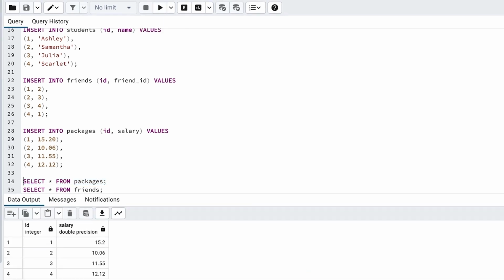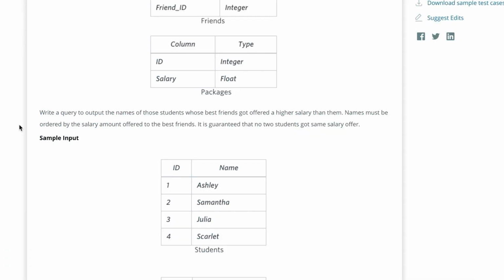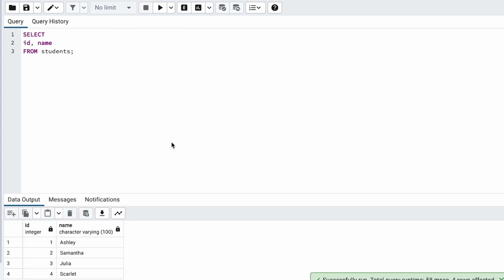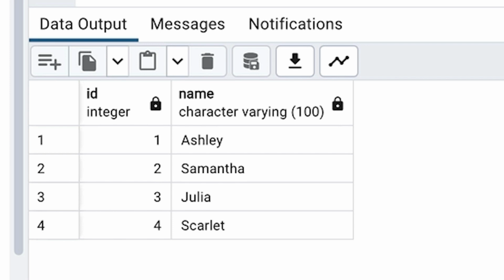Let's get started with the problem. What query do we need to write? We need to write a query to show the names of students whose best friend got offered a higher salary than them. This sounds complicated. How do we work this out? The first thing I like to do is write a simple select. We'll start by selecting the columns in the students table to see our student data. We can see our four records here, with the ID and name columns.